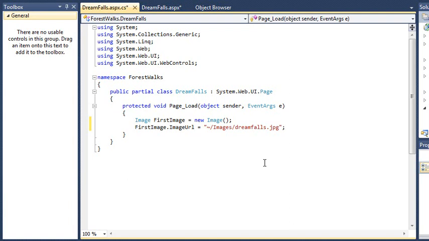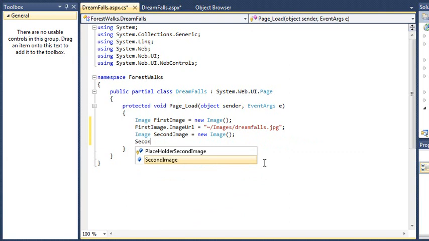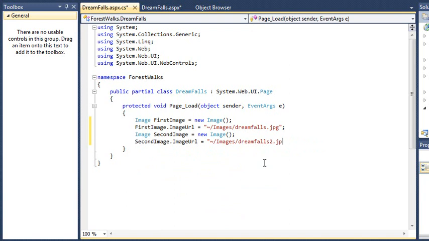You're now going to add code to create a second new image control. Add the following code on the next line. Image secondImage = new Image; secondImage.ImageUrl = "~/images/dreamfalls2.jpg".